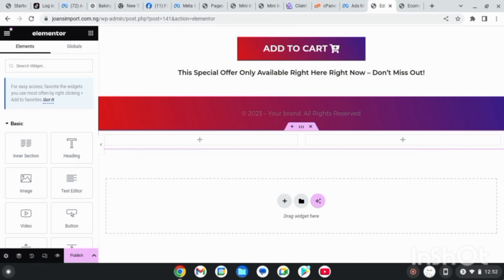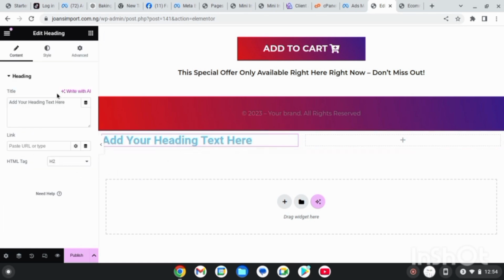Let's start by creating the hero section, a subsection of the landing page. To do this, click on this grid icon to open your widgets. And then drag heading into one column. Remember to drag: click on it, press and hold, then you drag. Put it on this column and leave it here.